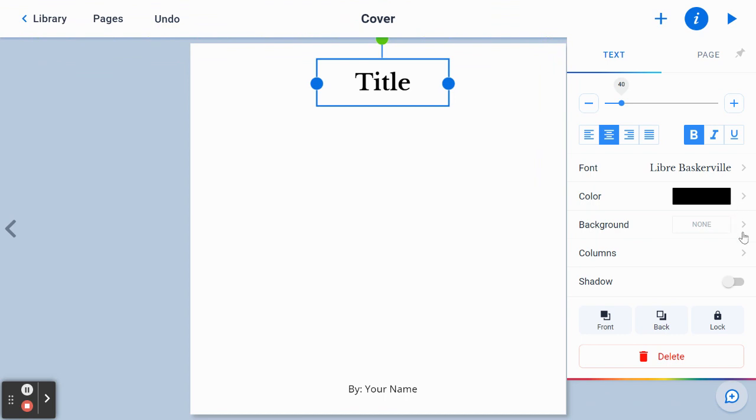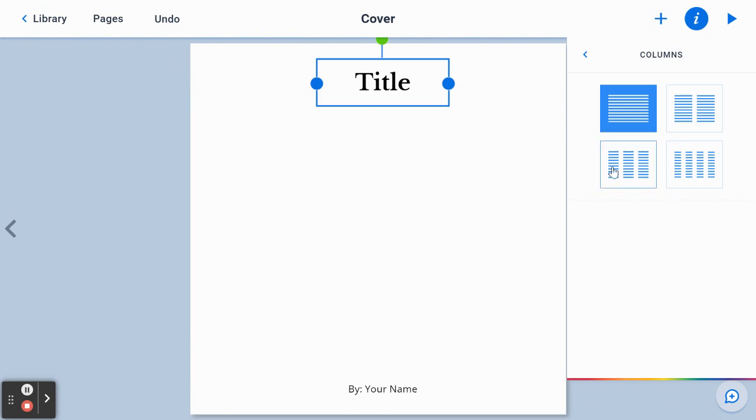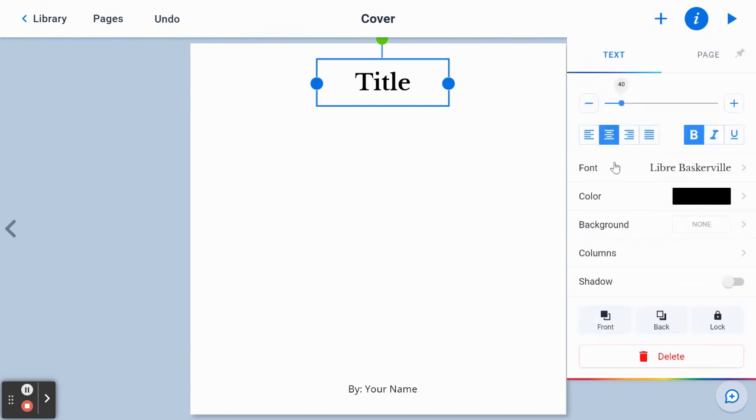You might want to change the background of the text box, put things into columns. This would be more of like a newspaper style, but still cool to know that it's there. You might want to add a shadow effect to your title, or so on. These ones here you can play around with. This should lock the text box into position on the page if that's something you needed to do for whatever reason.